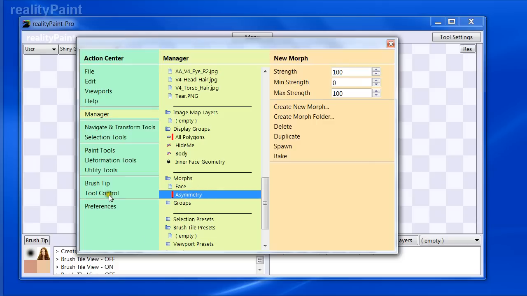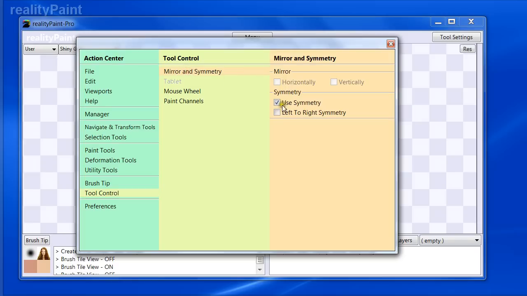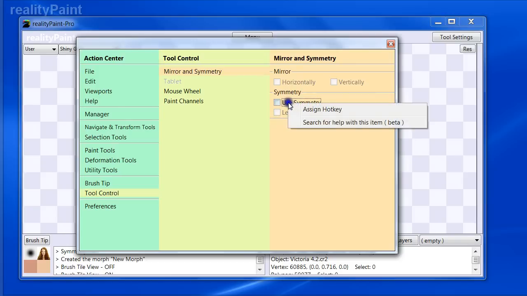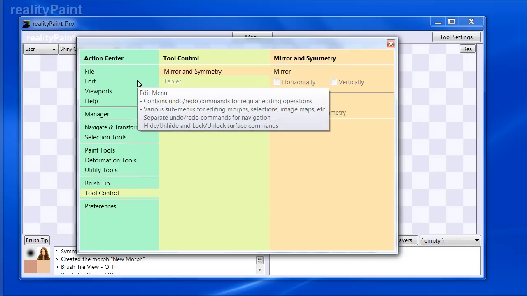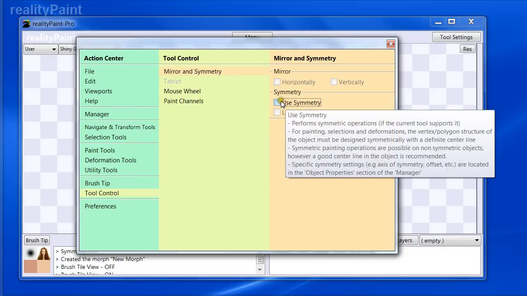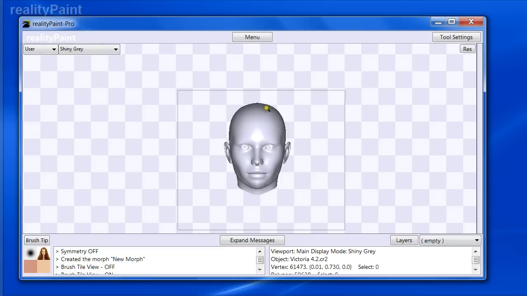And for this, I'm going to turn off the mirror and the use symmetry option, mirror and symmetries. You can hotkey this too if you want, just by right-clicking. Pretty much anything in the interface, with a few exceptions, you can right-click and assign it to a custom hotkey, so you can just do it on the fly. If you're using it more than three or four times in a single project, then just right-click it and give it a hotkey. I generally like to use numeric keys for those quick on-the-fly hotkeys.